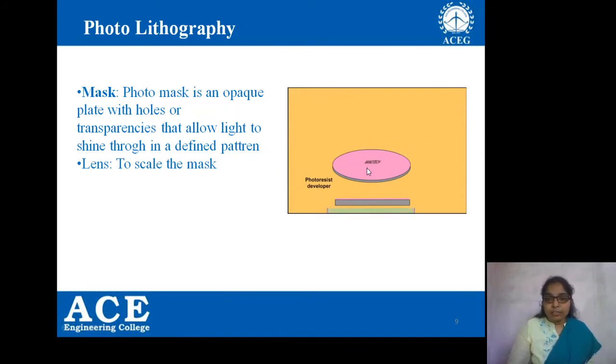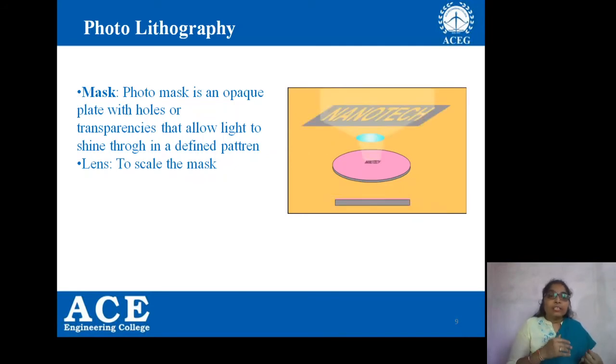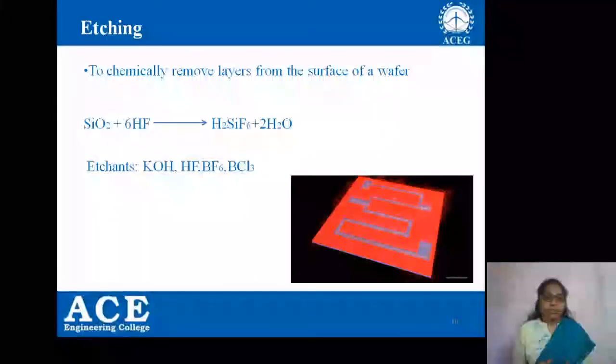So the nanotechnology is the pattern defined on this mask and through this mask and lens. Here you can observe the geometric pattern, the same geometric pattern in miniaturized version you can have in this silicon wafer. The process of transferring the geometric pattern onto a photoresist material using a mask, you can call it photolithography.